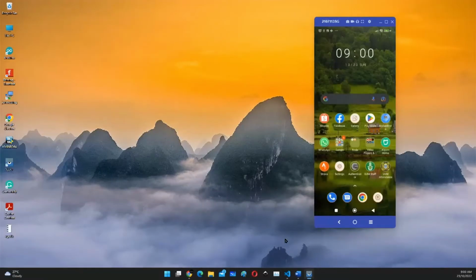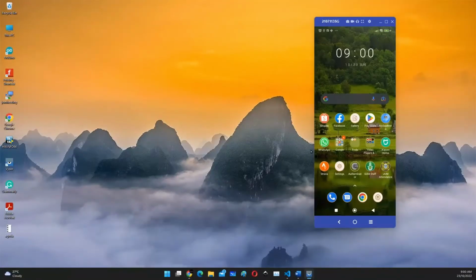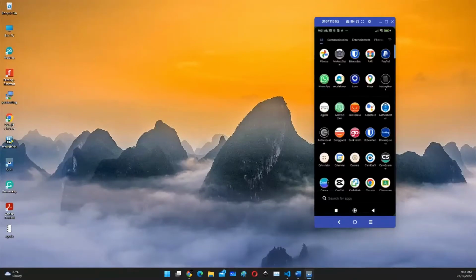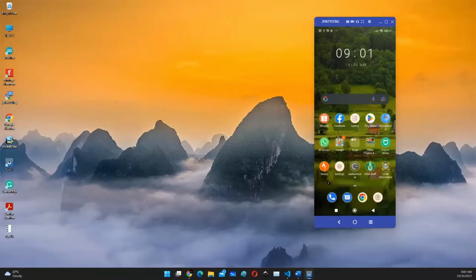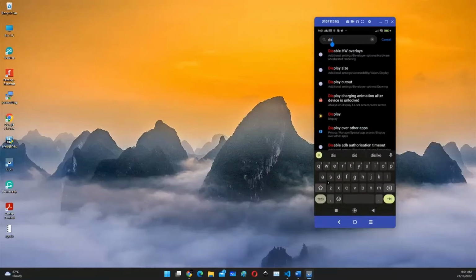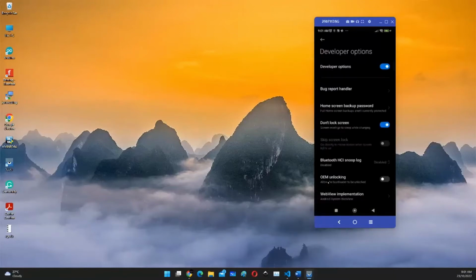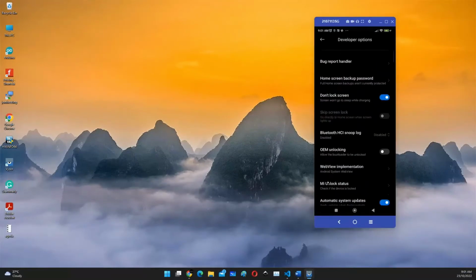So waiting for the application to run. Okay, but I forgot where to turn off the screen. Is it inside the setting? Should be in the setting, I believe. This one is under developer mode. Developer options, don't lock screen. Screen won't go to sleep while charging. There you go. Okay, don't lock screen and screen won't go to sleep while charging.